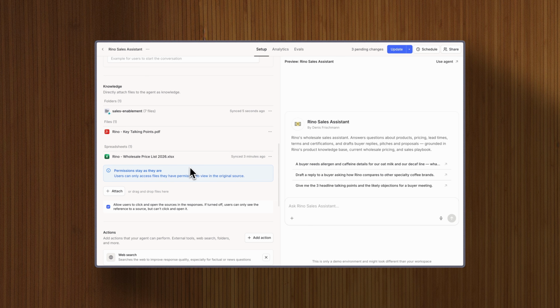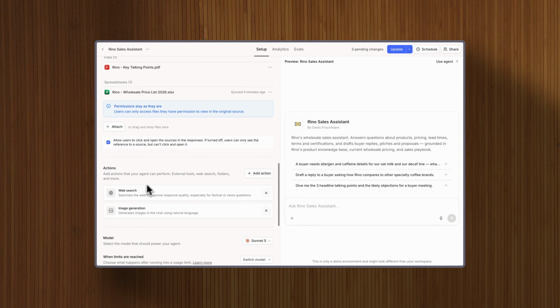So this is where you can directly upload files. This is where you can sync individual files. And this is also where you can sync whole folders. Now, folders in SharePoint or Google Drive.